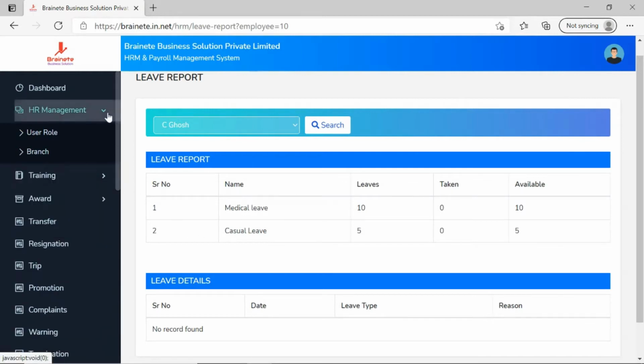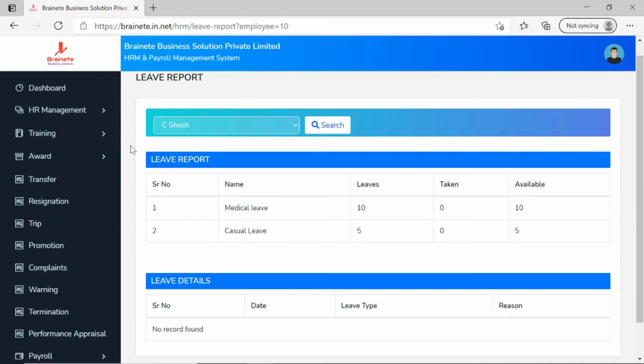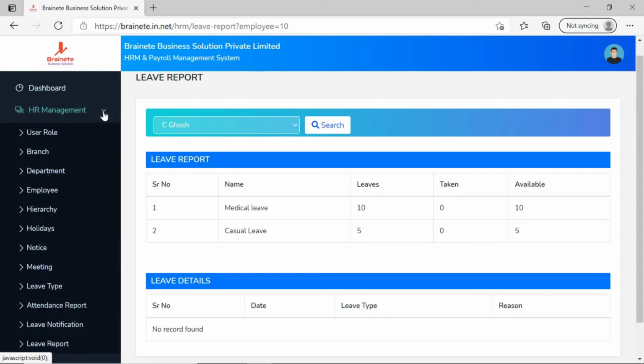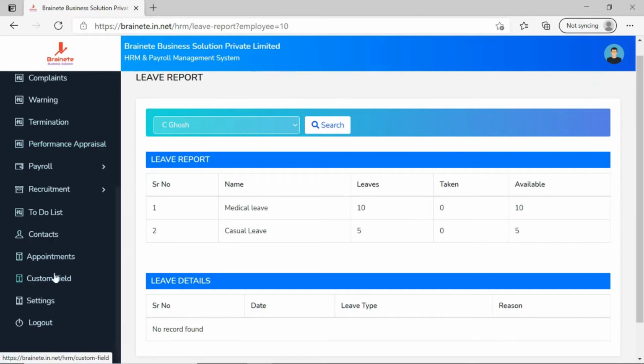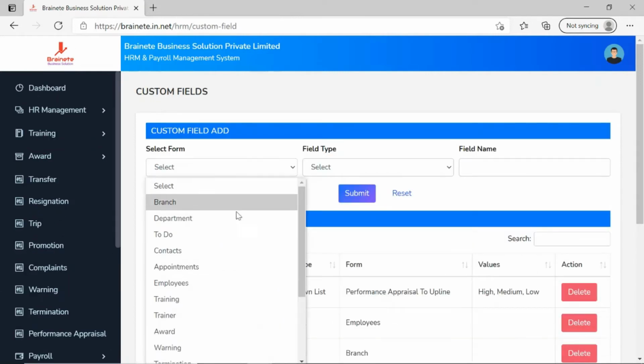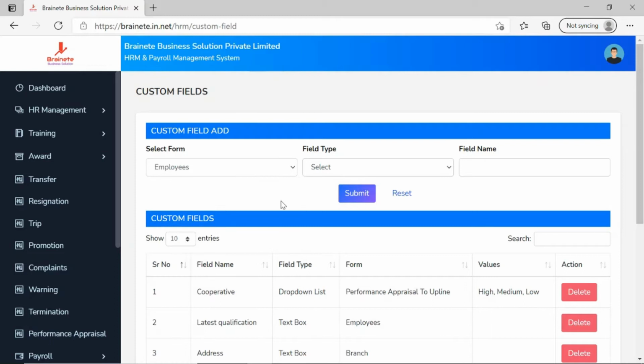This system is very versatile, as it provides you with the option to add any other field in all the above functionalities under HR management as per your choice in order to make your database more informative. Suppose you want to add emergency phone number of all the employees. In that case, you have to click on the custom field option from the main menu and then select employees from the drop-down on the select phone.